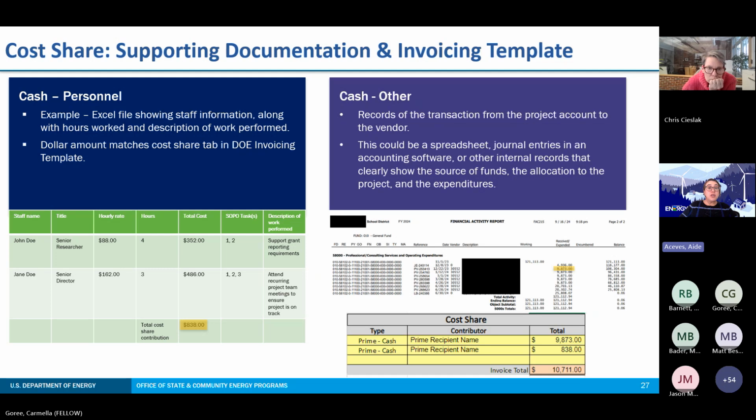In the invoicing template, you will then input the cost share line items and indicate for each the type of cost share. So this will either be cash from the subrecipient or prime recipient, or more rarely in-kind from your prime or sub. And again, just a reminder that personnel hours are considered cash as staff members were paid wages. You will also indicate the contributor or source of the cost share, the prime or the subrecipient, and the total amount of the cost share.